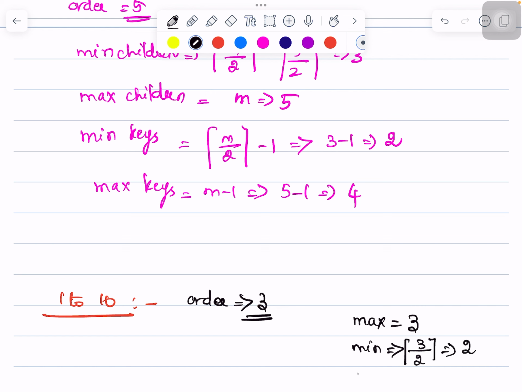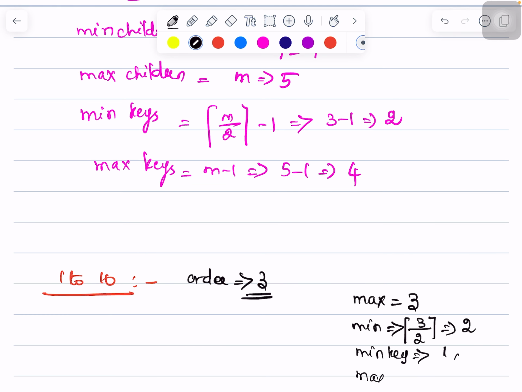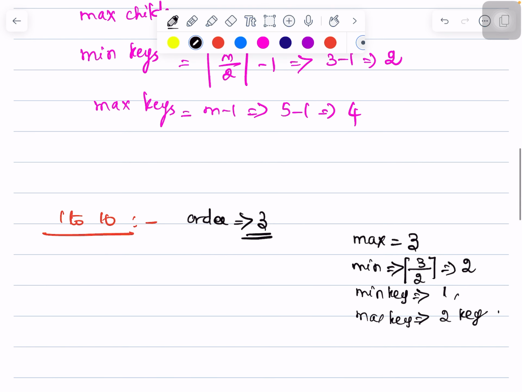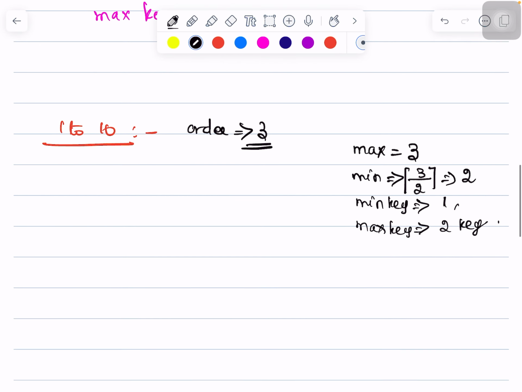And the minimum number of keys that it can have is m by 2 minus 1, so it is 3 by 2 minus 1. So the minimum is 1 key, and the maximum keys that it can hold is m minus 1, so it is 2 keys. Fine. So every node can have only a maximum of 2 keys. That we should always remember.